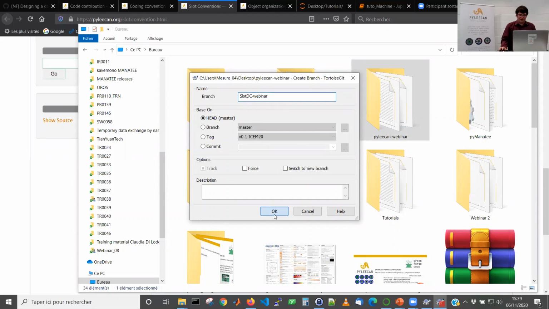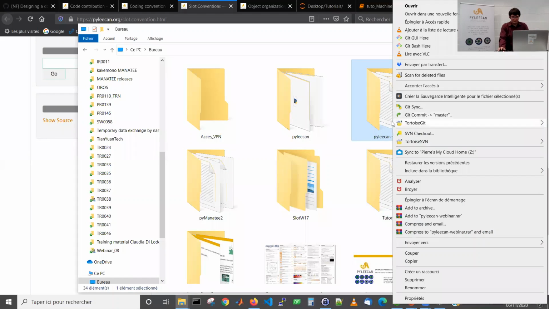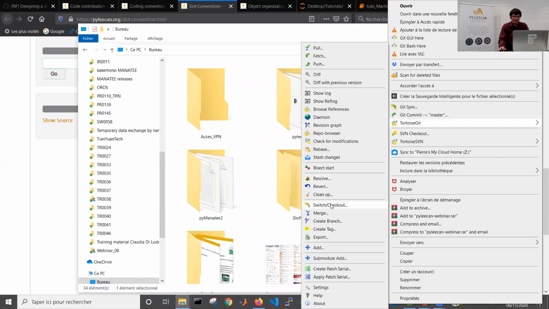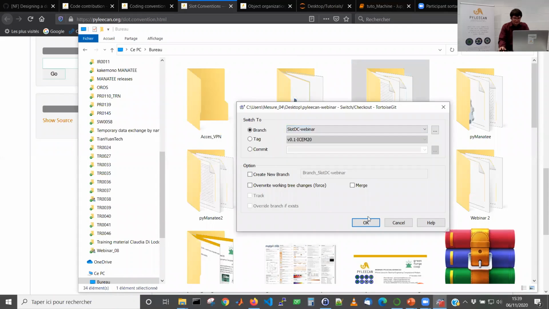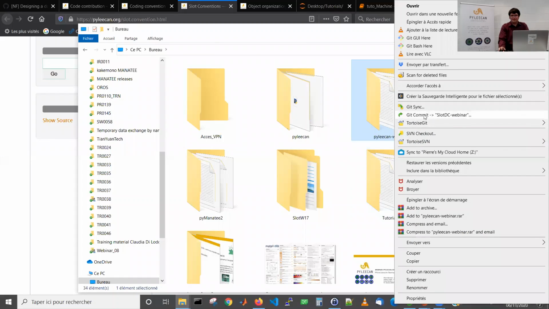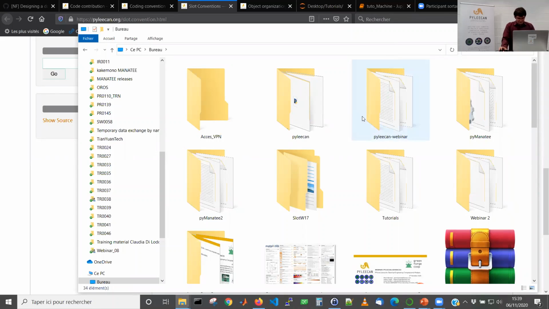So I create a branch. I just basically have to provide a name. Then I have to say to Git, okay, now use my branch. Now I see that every time I do a commit, I do it to the SciDC webinar branch. I will come back later to what a commit is. So now everything is ready. I can start to write the actual code of my slot, because now every modification I make will be tracked by my branch. So now the next step is how to create a class within Pyleecan.